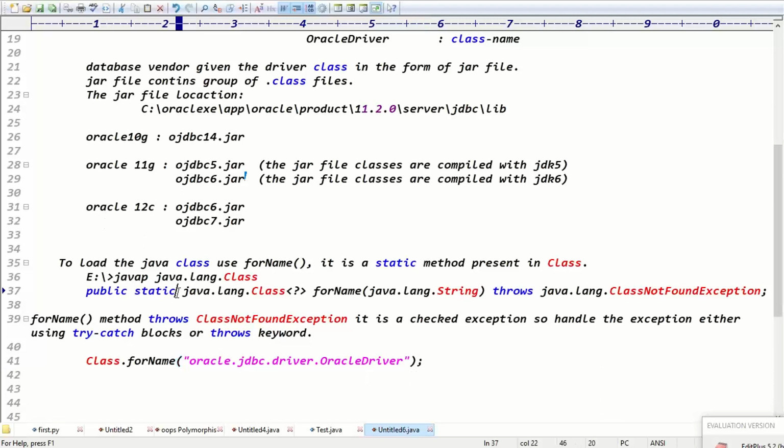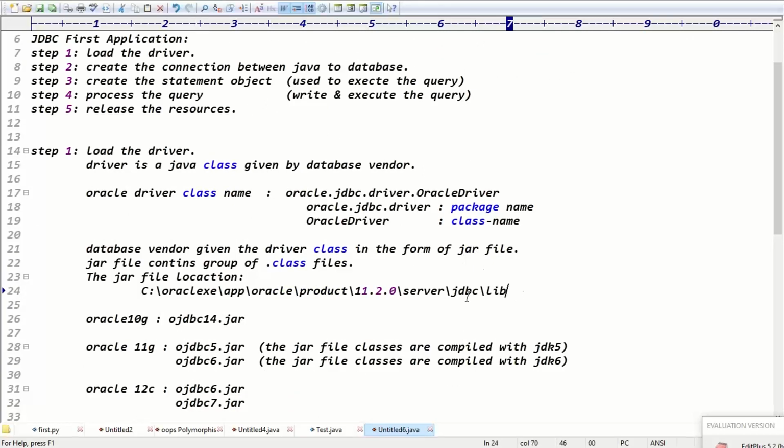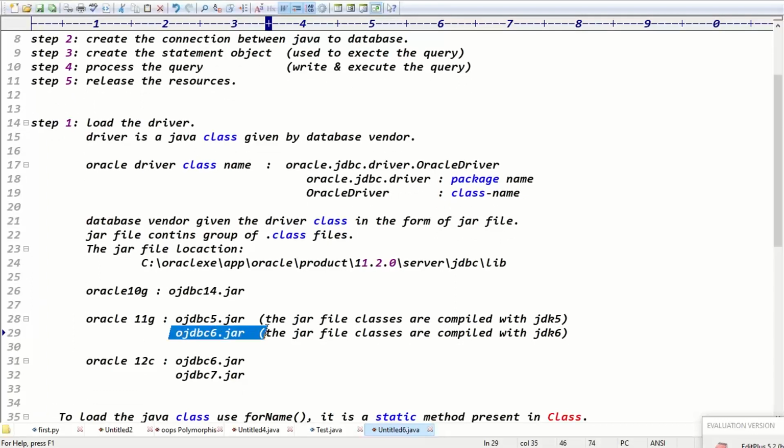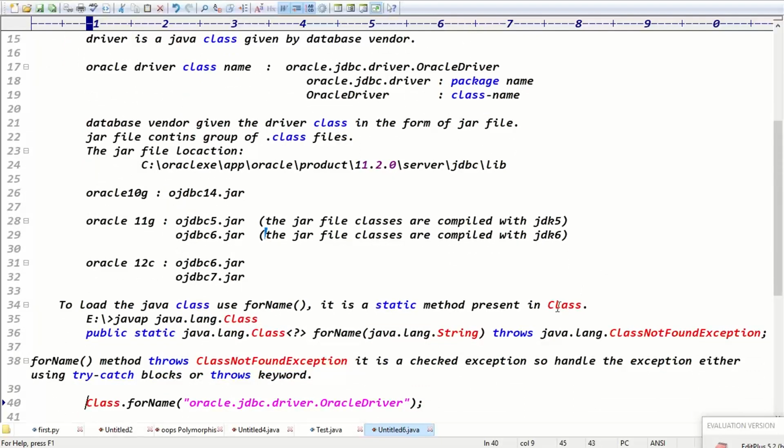Good, guys. The first step is clear. Finally, we decided a driver is a translator who translates your Java queries into the database format. The driver class is given by the database vendor in the form of a jar file. This is the jar file location, and these are the jar file names. If we extract this jar file, we will see the Oracle driver class also. To load this driver class, use the forName method, which is a static method that belongs to the class.